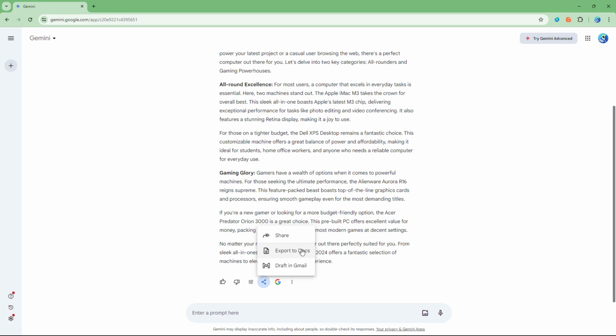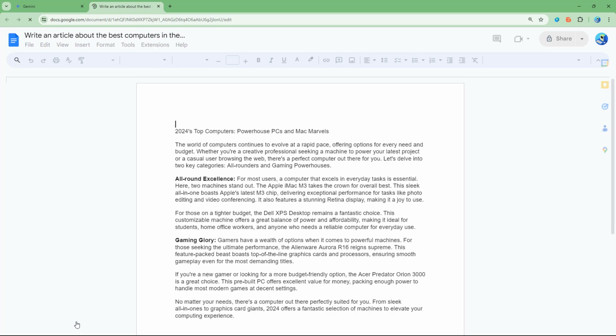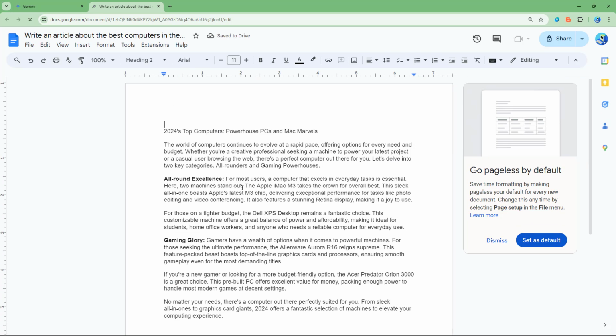Once I click on export to Docs right here, it's creating a document, as you can see, and you can click on open Docs right here, just like this. And then you can see that I get this in my document right here, that is Google Docs.